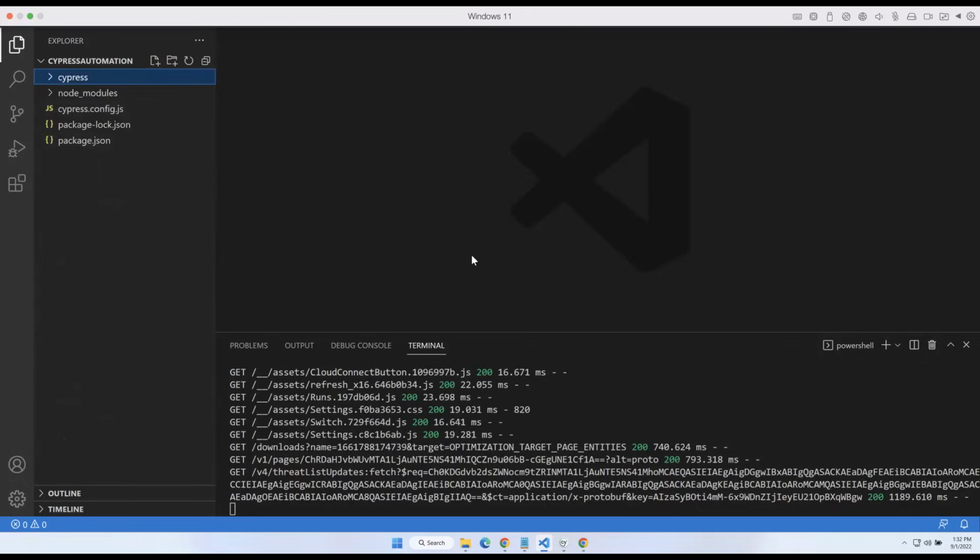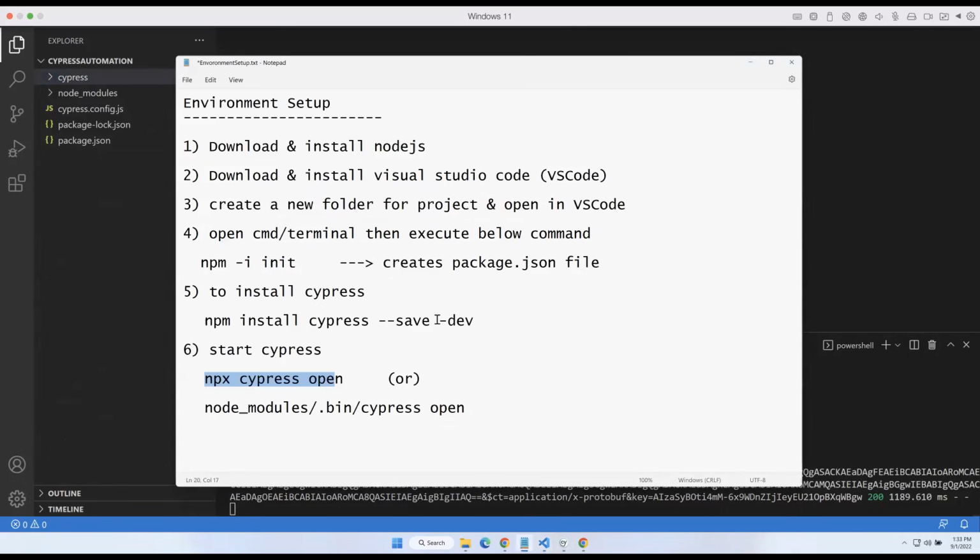So this is a way we can install and set up Cypress environment on Windows. And same steps we will follow on the Mac also. Same, we need to download and install Node.js. Then we need to download and install Visual Studio Code. Then we need to create a new folder for project, and we need to open it in the VSCode. Then we open the command prompt or terminal. Then we execute this command, which will automatically create package.json.